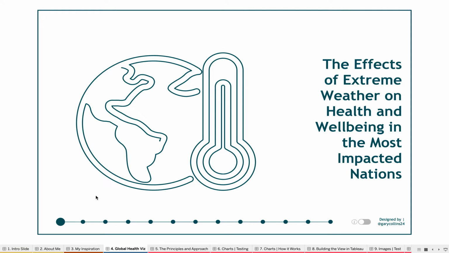So, the Viz that I created was entitled The Effects of Extreme Weather on Health and Wellbeing in the Most Impacted Nations. And this Viz tells the story of global warming and the countries that have been most affected by extreme weather as a result. So what I'm going to do is give you a quick run through on the screen of the pages of the Viz to show you the chart to image transitions that I've used.